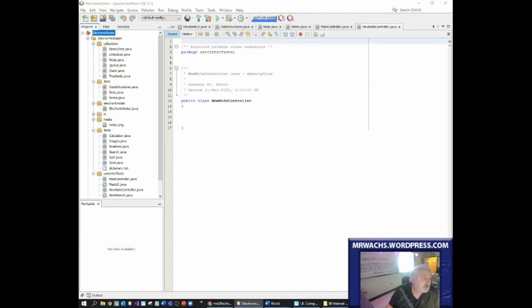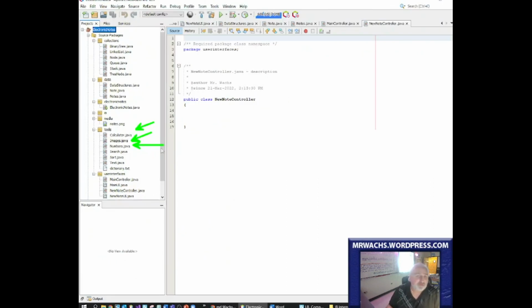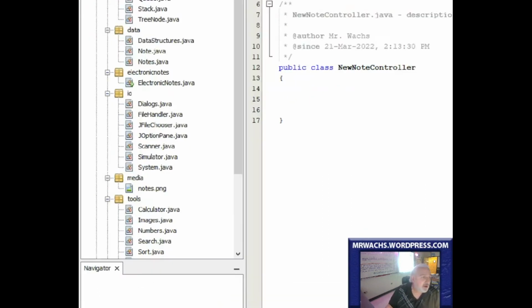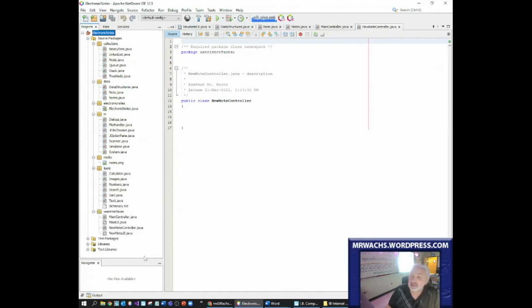Similarly with my tools package, I don't necessarily need the calculator or images or numbers, but they're there for now. And same with the input output, or the IO folder. The fact is though, I just saved myself a ton of time with that, and that will help us set up for the next part of this video where we can start connecting these classes and start writing some of the logic. But for now, that's it for today. That's it for this part.